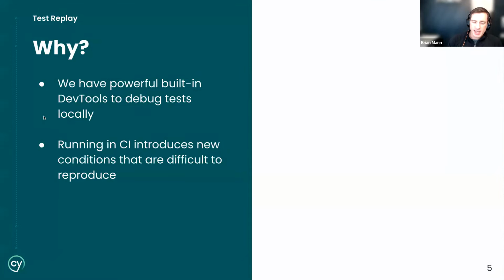But the problem is that after you're done writing those tests locally and you push them into CI, what often can happen is that CI introduces new variables that your local environment doesn't have. Could be actual environment variables. It could be using shared infrastructure that is shared across a bunch of different machines or different people pushing at the same time. It could be underpowered resources. There's a lot of different conditions and variables that can lead to unpredictable situations that are really difficult to reproduce.